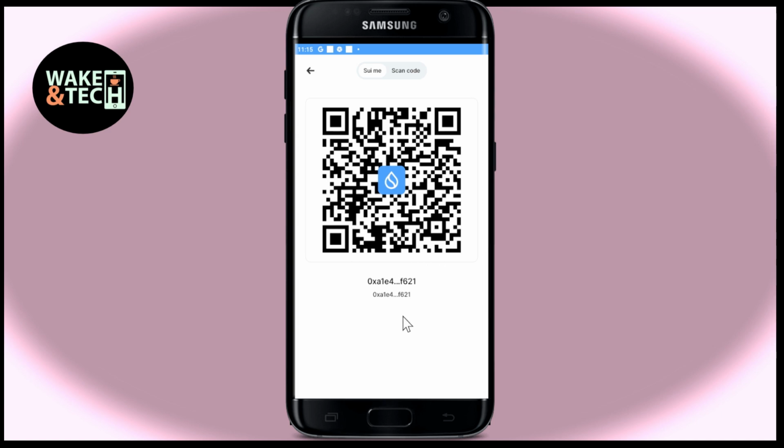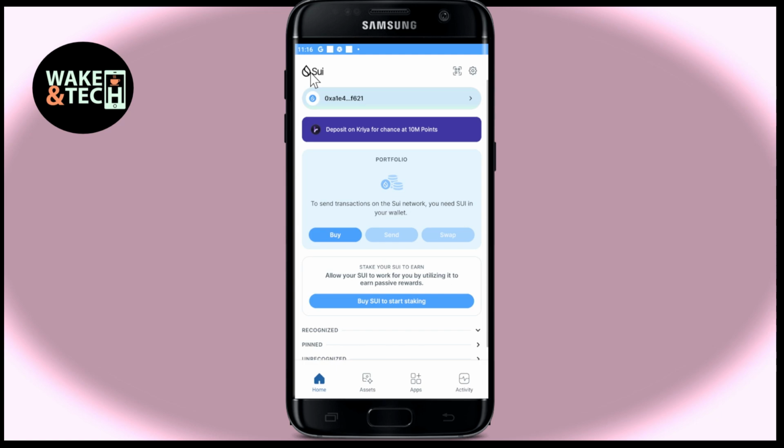Now, if anyone wishes to send you some funds or crypto, then they can simply use their scan code camera feature in order to scan this QR code to enter the send menu.